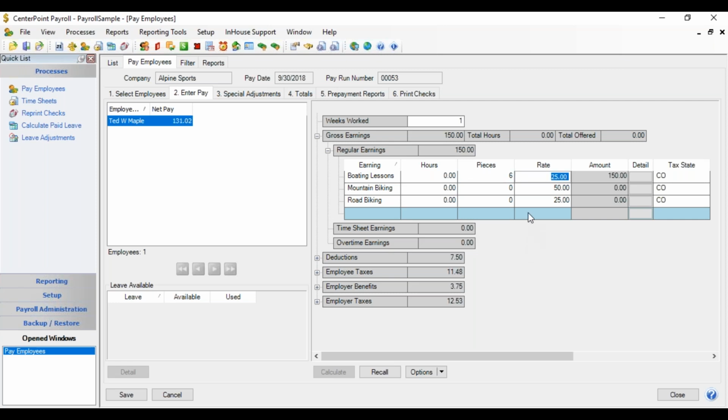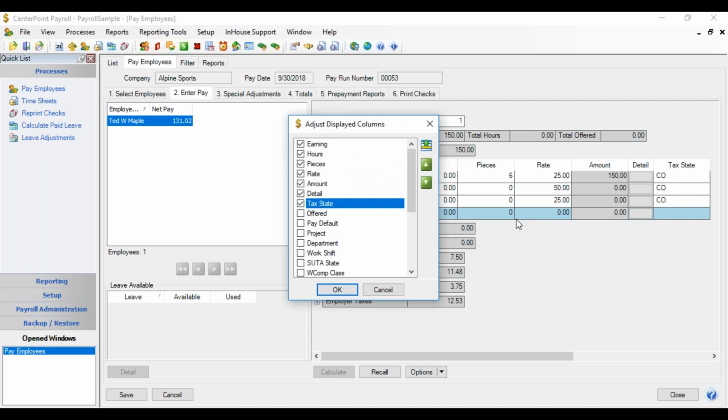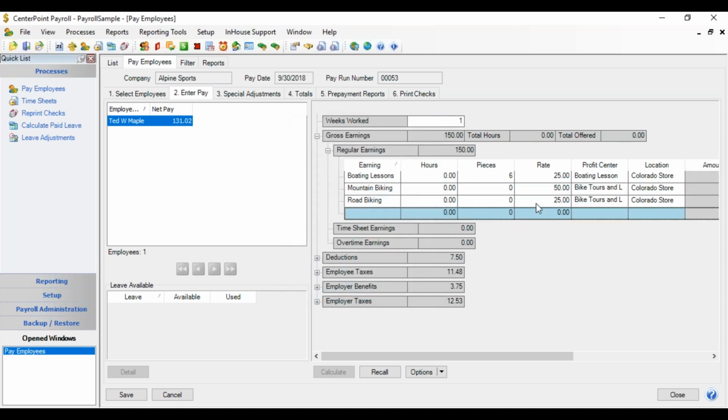And now we want to see what the profit center detail is on these entries. To do that, you can right-click on the blue row, go to Add Remove Columns, and check the additional columns you want to display. So in this case, we want to display profit center and location. We'll bump those up to the top, and then we can move them. Let's put them right after rate. And click OK, and we have the new columns.